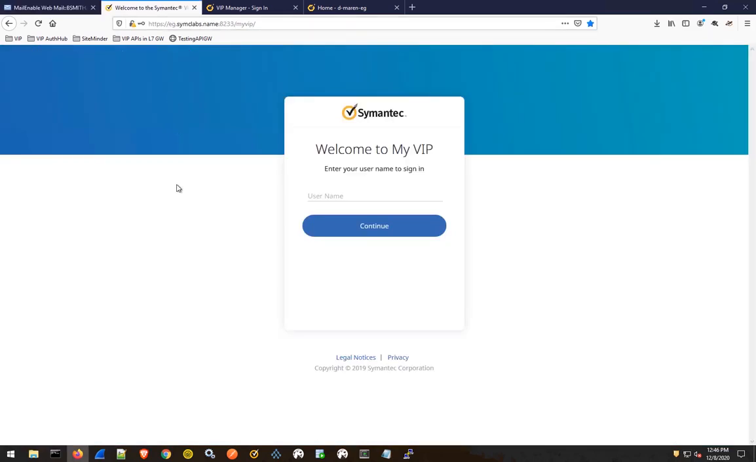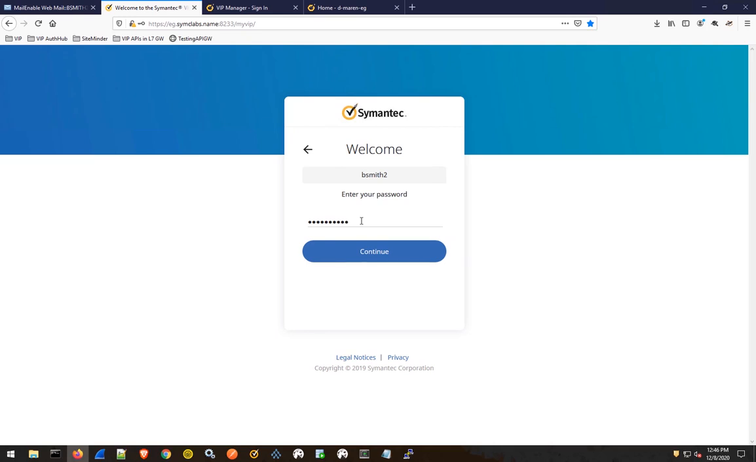The user will use this to join their username to the VIP token. First, they need to log in. Note that this connection is internal and using the local user directory.